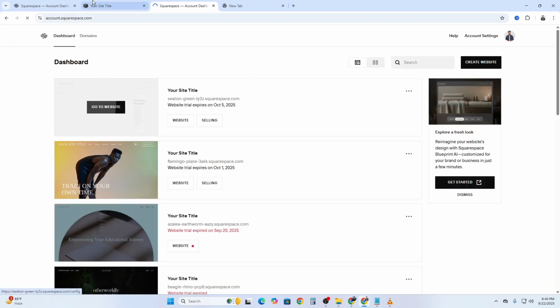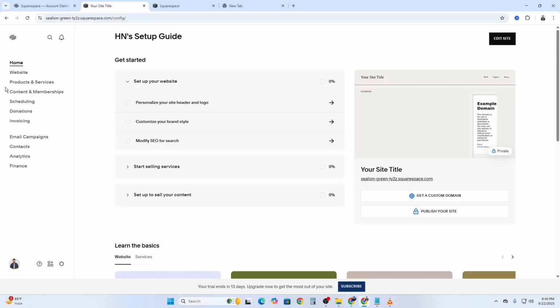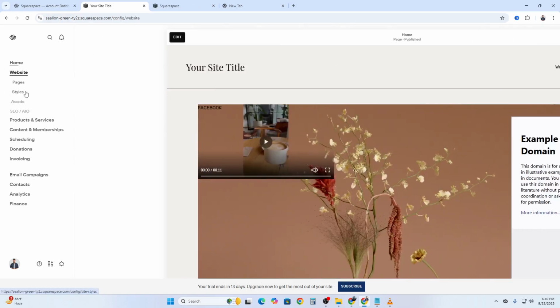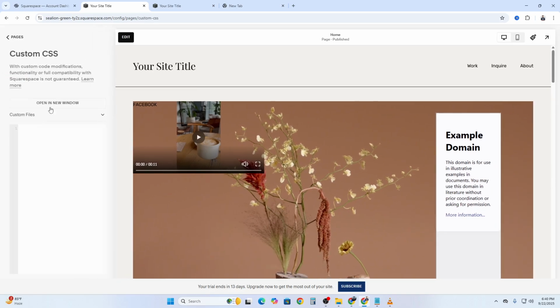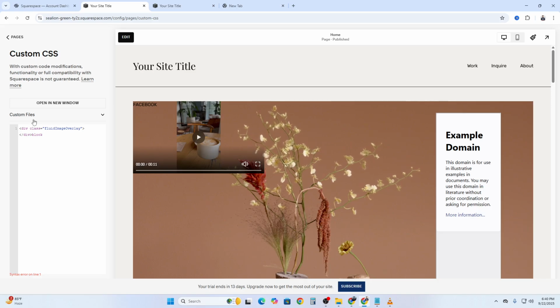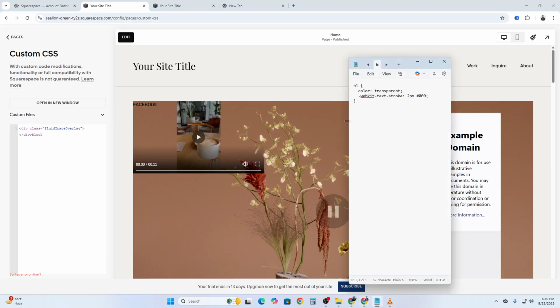With your site open, navigate to the Pages section. This is where you manage and organize all of your site's content. Next, look for the Website Tools option. Inside, you'll find a variety of utilities to customize your site. The one we're interested in is Custom CSS. Go ahead and click on that to open the CSS editor.